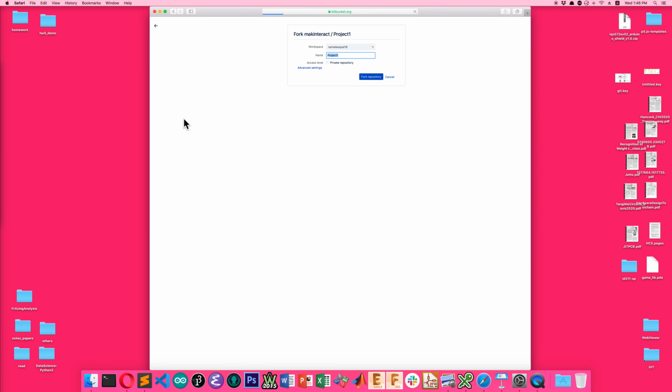You fork this repository, and then it's going to ask you, okay, which one is the project name? Might be an untitled project. You can give it a name. And then the name of the repository, I'm going to leave it as project one. You can also add a description in the advanced settings. I'm not going to do so. And I click fork repository.